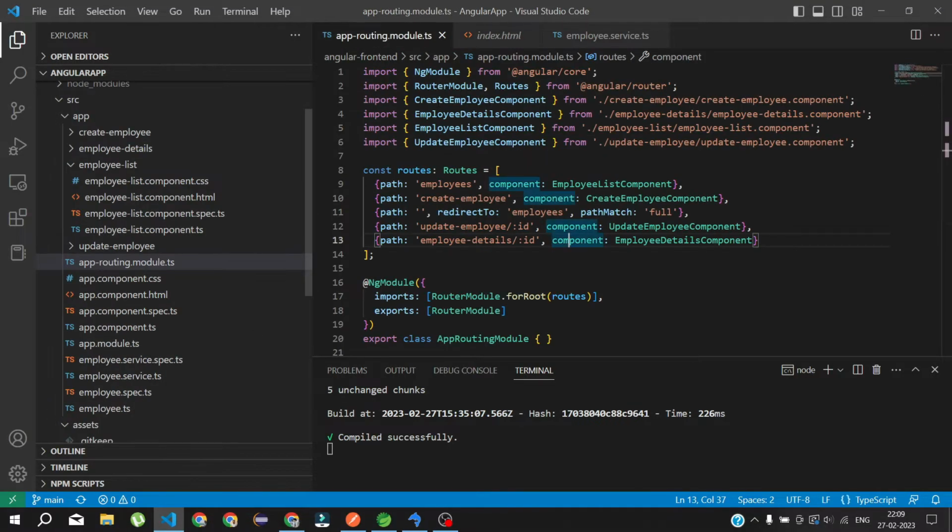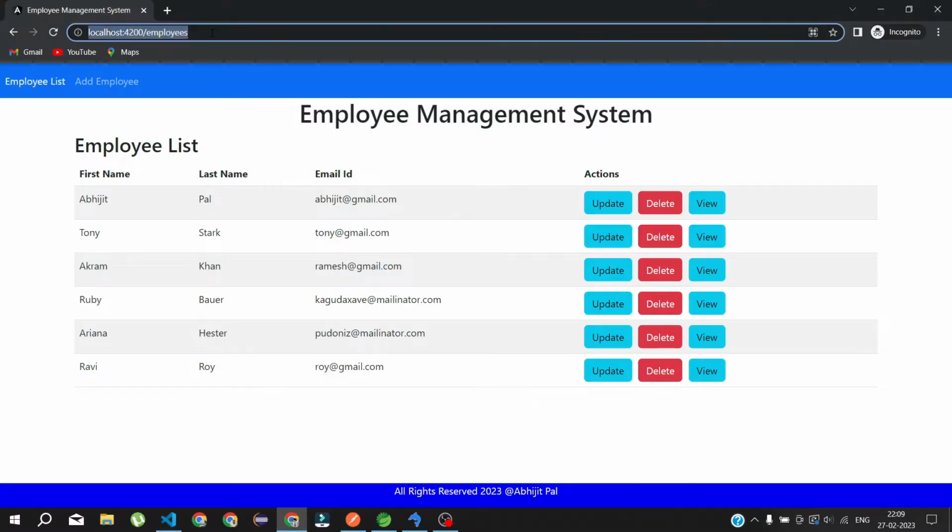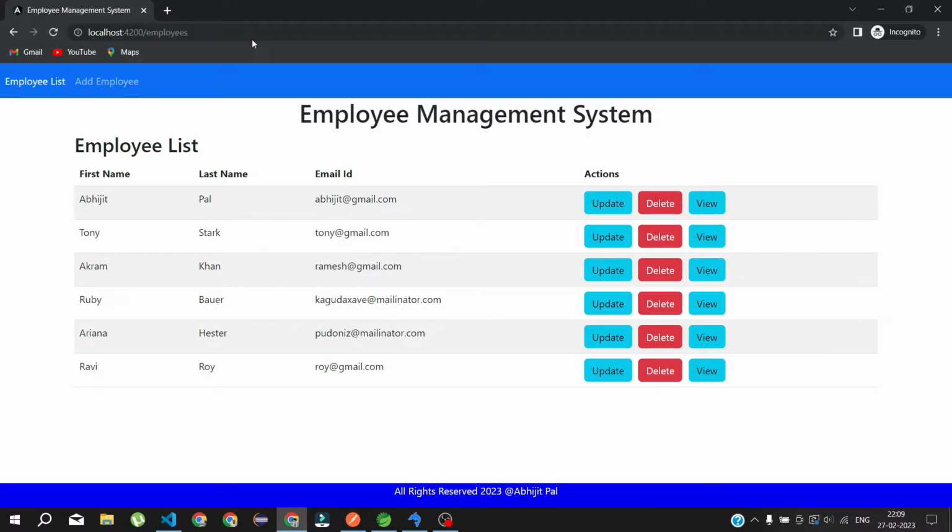In the app routing module.ts in Angular, I have mapped the default path so that if the path is null, it will redirect to the employees path. Okay, it will redirect to the employees component. So even if you remove employees, by default it will redirect to employees only.